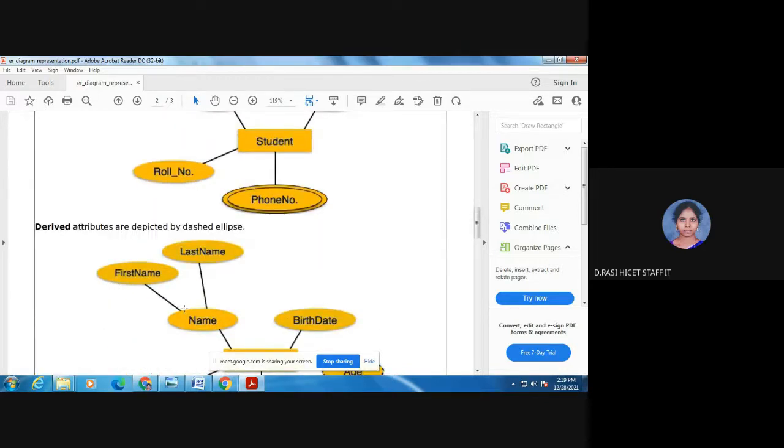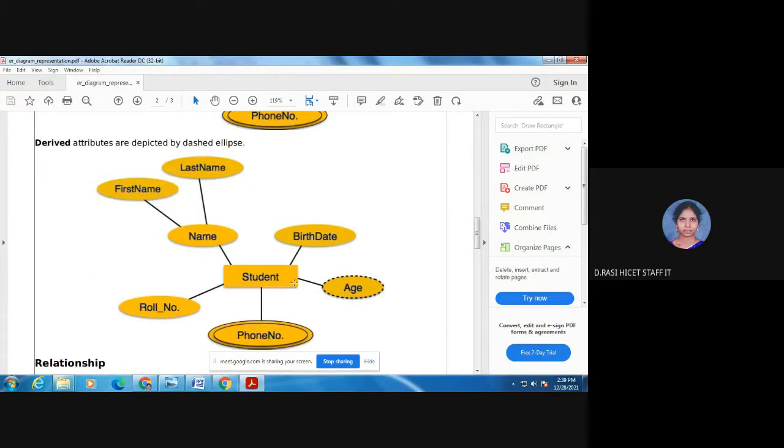And a derived attribute: from a particular attribute, I can derive another value, right? For example, when I ask you to provide a birth date, I can derive an age from that, right? So this is to be a derived attribute.